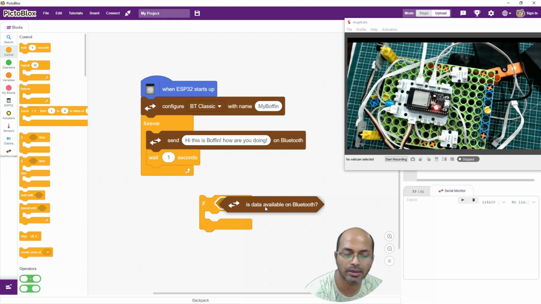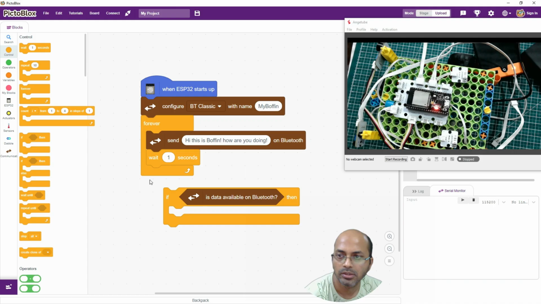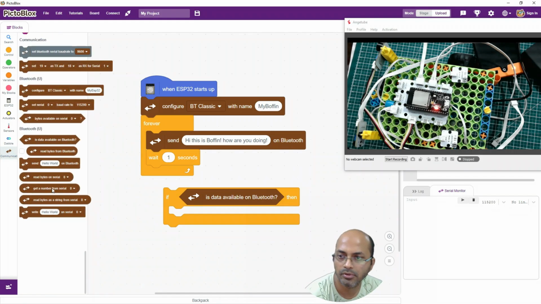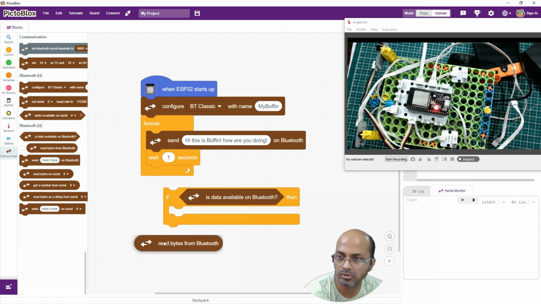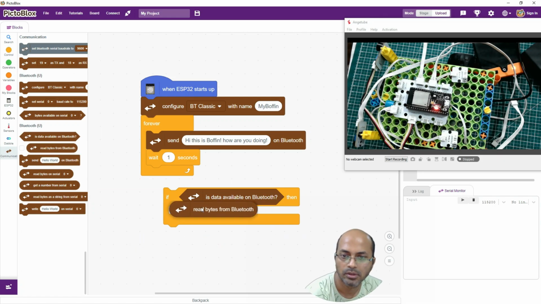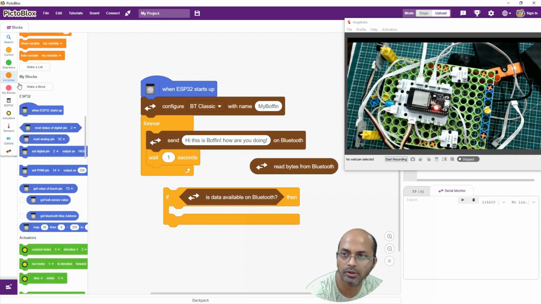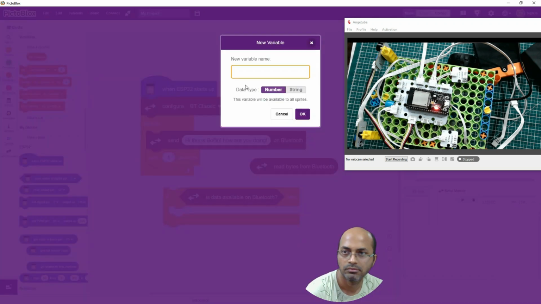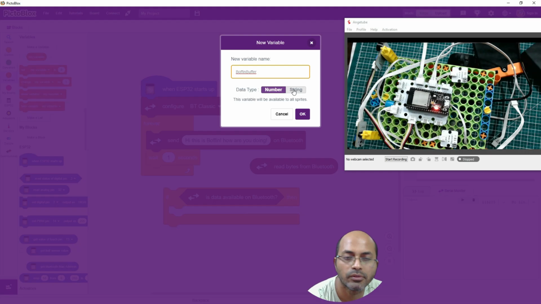So if data is available on Bluetooth, you can read it. So how to read? For that you have one more, read byte from Bluetooth. So if you use this, you cannot fit it here, right? So you need to read and store into some place. So for that you have to go to variable, create your variable, say Bluetooth buffer. Nice. So I will keep it as a number, not as a string.